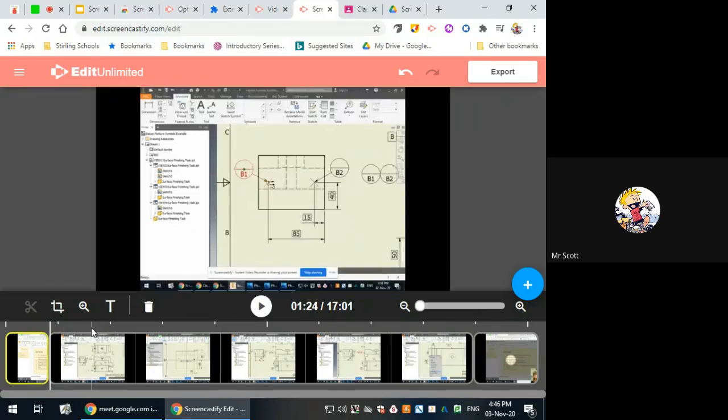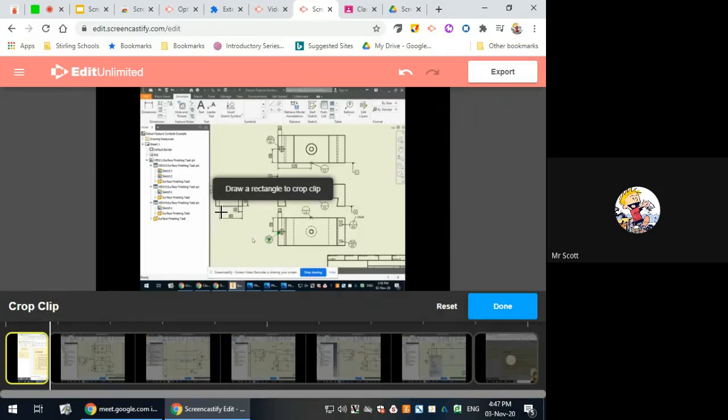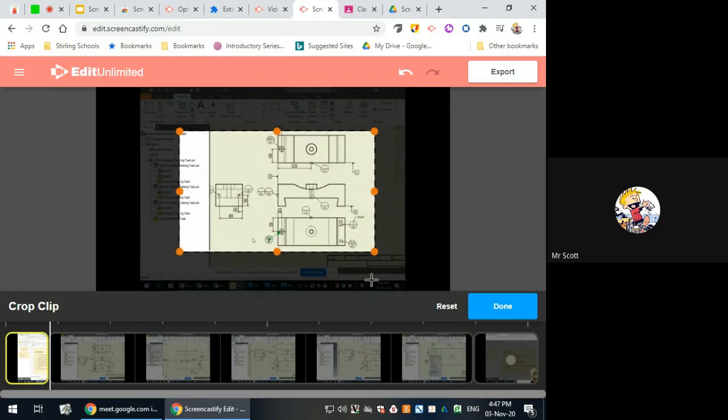So basically, you can chop and change, remove bits, add bits, do whatever you want, really, in terms of combining videos and removing bits and so on. In terms of annotation, there's some other stuff that you might want to do. You can use the crop tool to clip over an area of the screen.